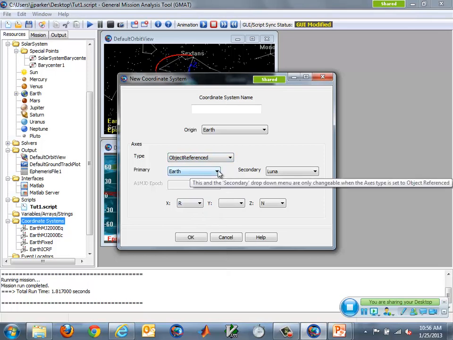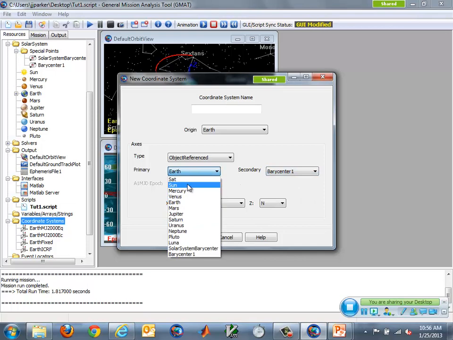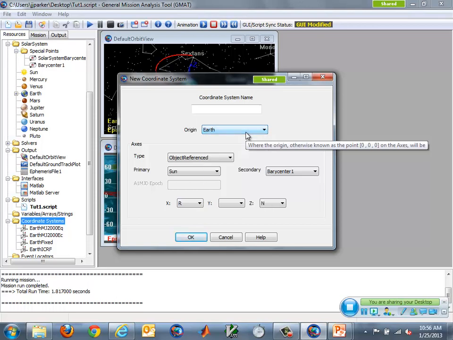So if Joel sets the primary to Sun, there's your coordinate system. Just remember which one is stopping. What's its origin? The origin is Earth. Or could we set the origin as L2? Yes, you can. You would create a libration point L2 and then add that. It knows how to compute a libration point.